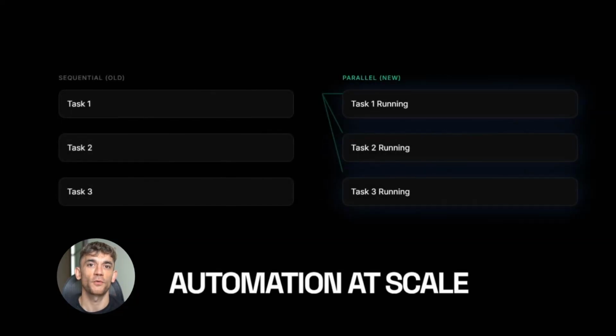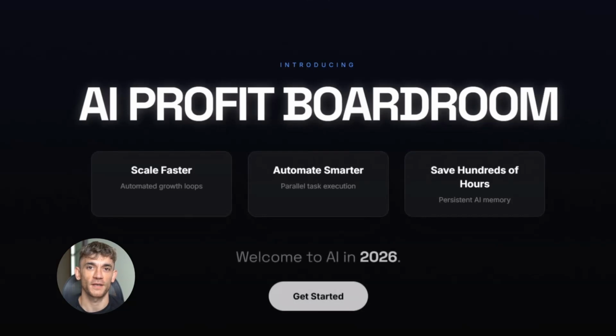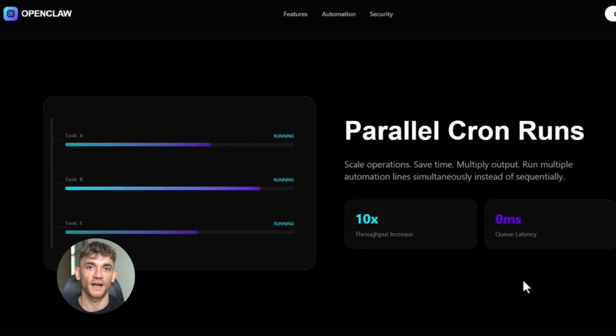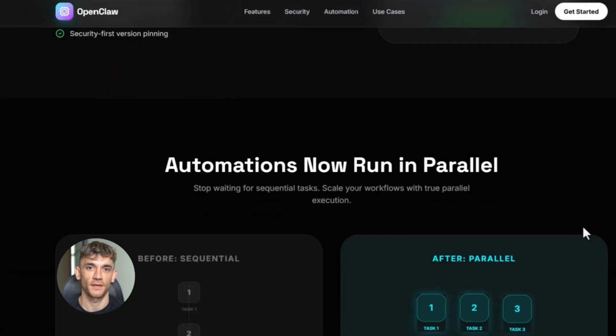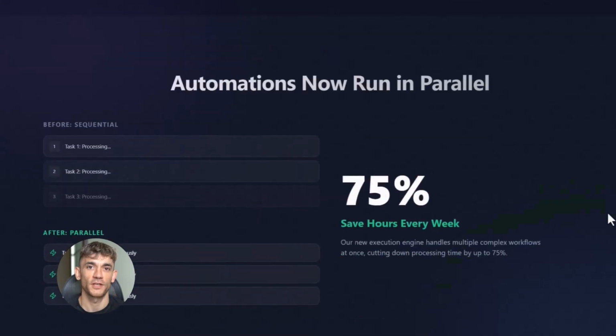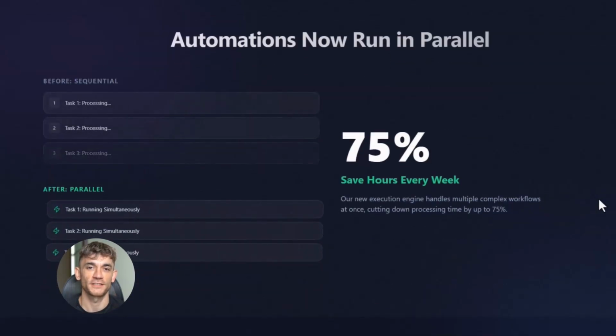Cron, parallel runs. This one is for the people running automations. And if you're in the AI Profit Boardroom or thinking about it, this is the feature you want to understand. Cron jobs are scheduled tasks. You tell OpenClaw, run this task at this time, every day, every hour, every week, whatever you need. Before this update, cron jobs in OpenClaw ran one at a time, sequentially. Task one finishes, task two starts. Now they run in parallel, multiple tasks at the same time. Here's why this is a game changer.